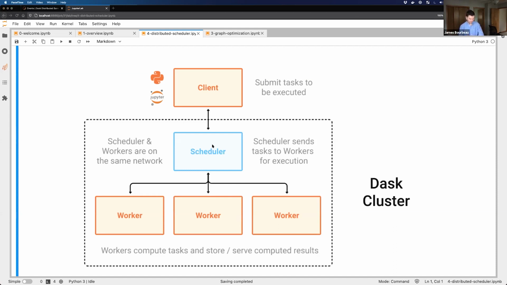In this diagram there's only one client, but Dask actually supports having multiple clients. So you might have different users using the same cluster. Each user might be in their own JupyterLab session, and they create their own clients that connect to the same scheduler. They can all submit tasks to that scheduler, which gets submitted to workers in the cluster. So those are the main parts of the distributed scheduler.